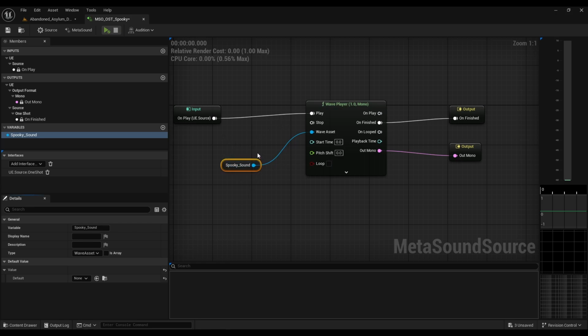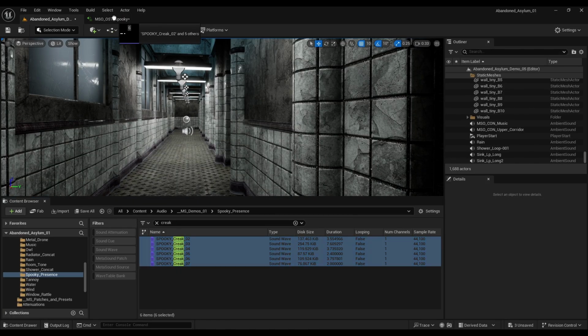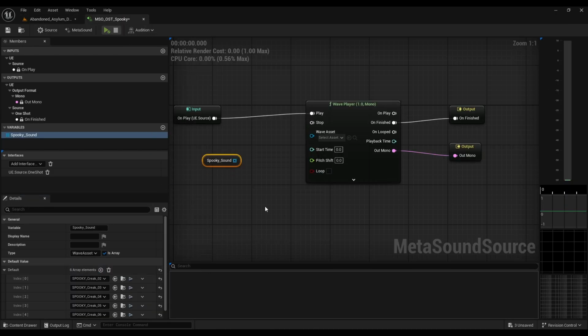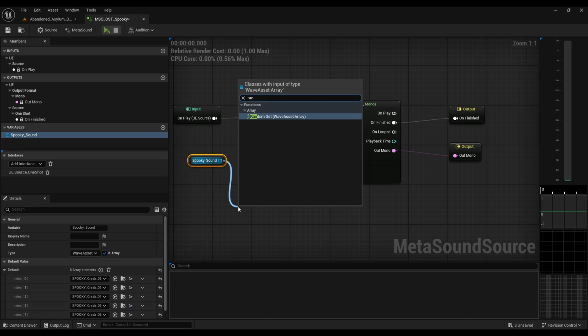So we've now created our wave asset variable. We make it into an array. We add the sounds and then we're back where we started. So let's just drag and drop those sounds into that array. The next thing we want to do is to randomly get one of those sounds from the array and send it into the wave player. So I'm going to drag out of the array and it will only find the functions or nodes that are relevant to that array. So I'm looking for random and I find the random get.